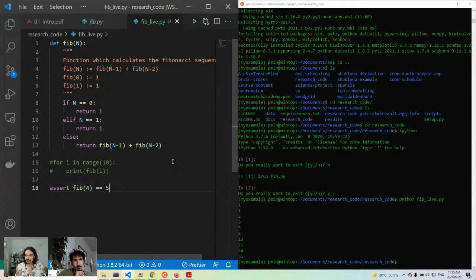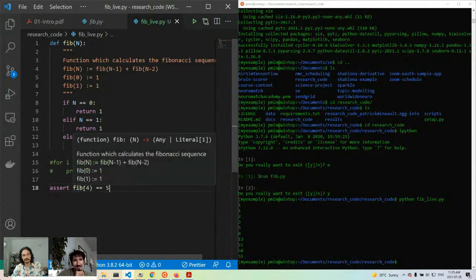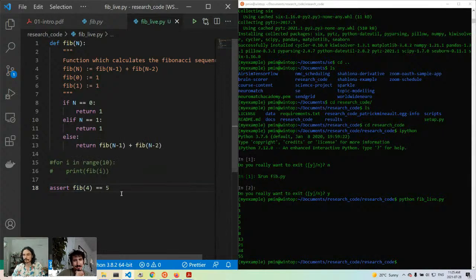Okay, so what did this do? fib4 returns an integer, and we want to verify that this statement holds. If the statement does not hold, that means that something's wrong with our function. We've established that the 0th Fibonacci number is 1, the 1st Fibonacci number is 1. After that, it goes 2, 3, and 5. These are the things that we know. So now we're just going to verify through this programmatic statement that that is indeed the case.